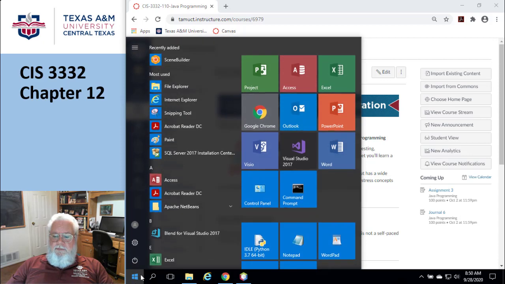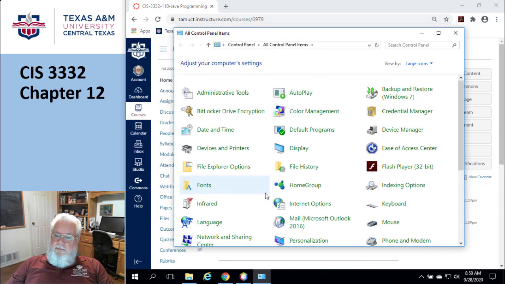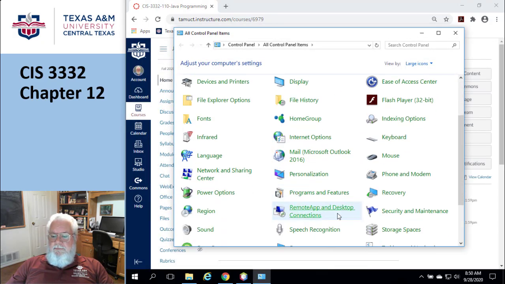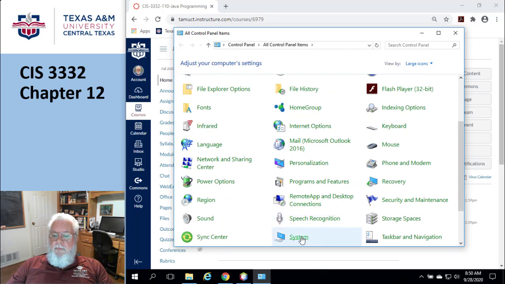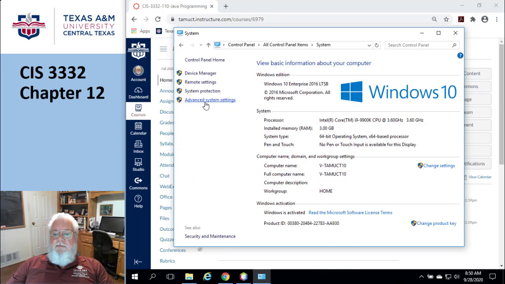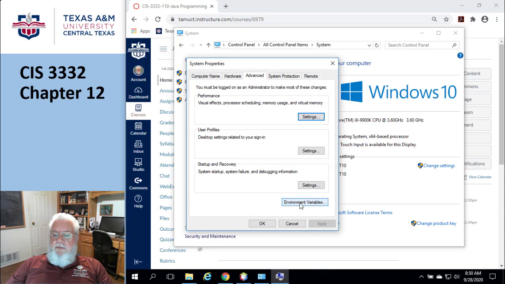Okay, so I'm going to do this. I'm going to go to the control panel. I'm going to go to System, and then Advanced System Settings, and Environmental Variables.